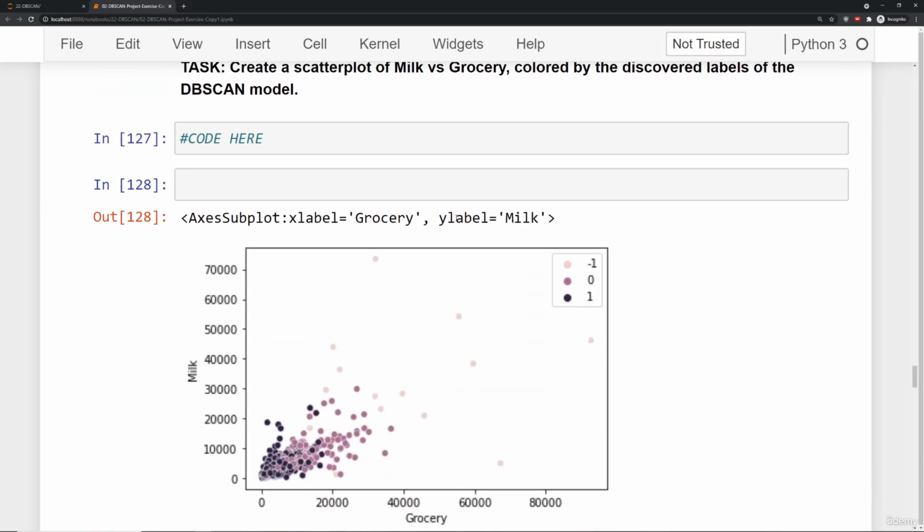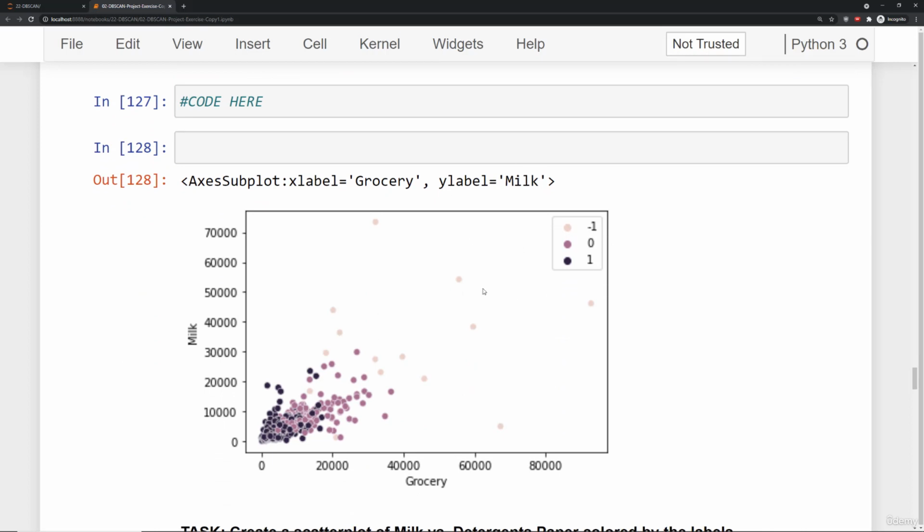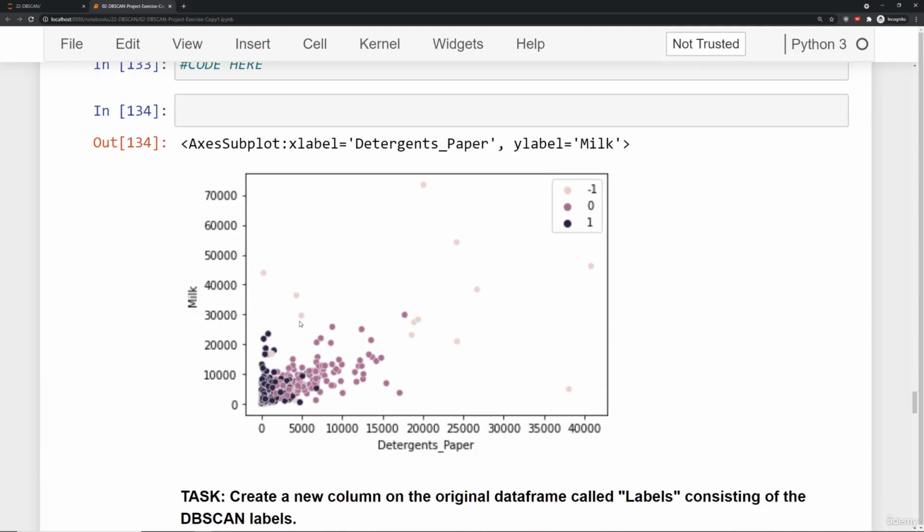Then you'll create a scatter plot using the labels that are discovered. Notice these are no longer just the channels or regions. These are the labels that DBSCAN has discovered. You should note it matches up quite nicely, but it does identify outlier points, which is kind of interesting. Then you'll create a scatter plot of milk versus detergent papers, colored by the labels. Again, you can clearly see the outliers. It is interesting to see some outlier points closer to the cluster. So you may want to be thinking, what's the difference between the features of these outlier points versus the other two clusters? Or what's the difference between cluster 0 and cluster 1?